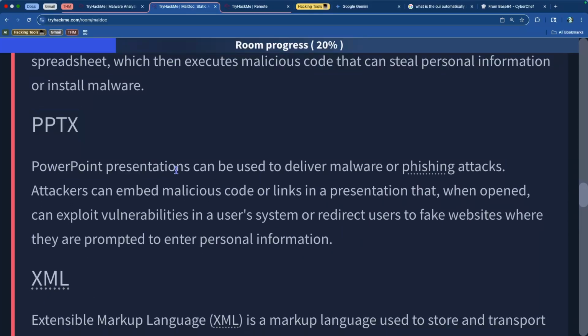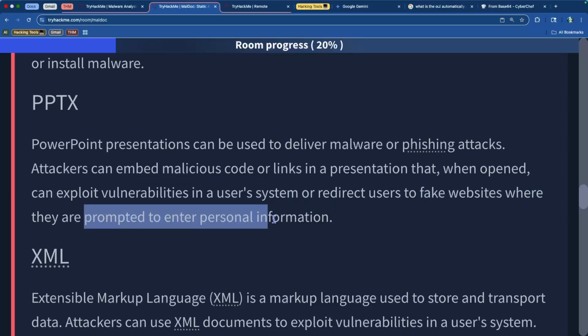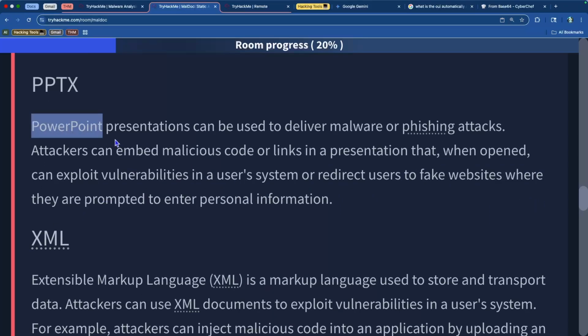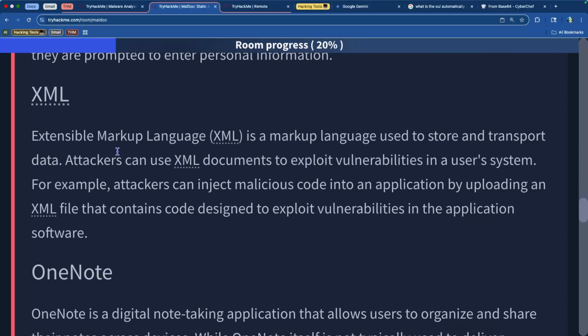PPTX is PowerPoint presentations, and it can be used to deliver malware or phishing attacks that can embed malicious code or links in the presentation that, when opened, can exploit vulnerabilities in the user system or redirect users to fake websites where they're prompted to enter personal information. So inside the PowerPoint, there would be either malicious code or links in the presentation that they can actually run or click on.